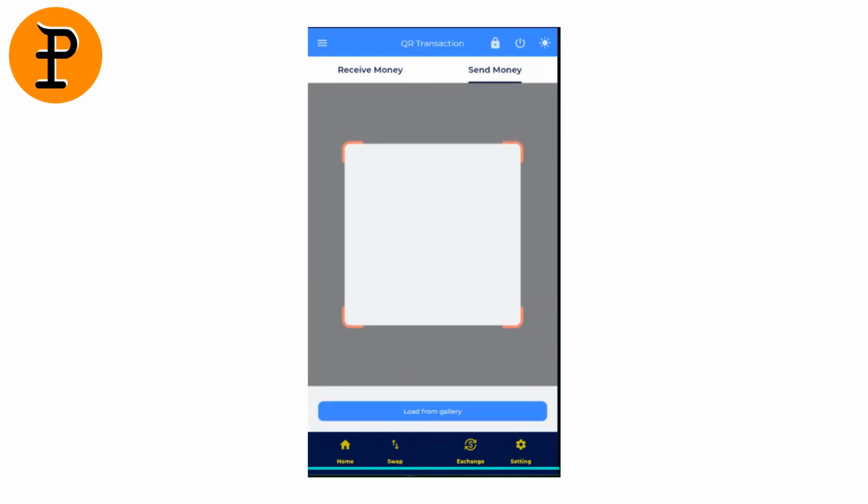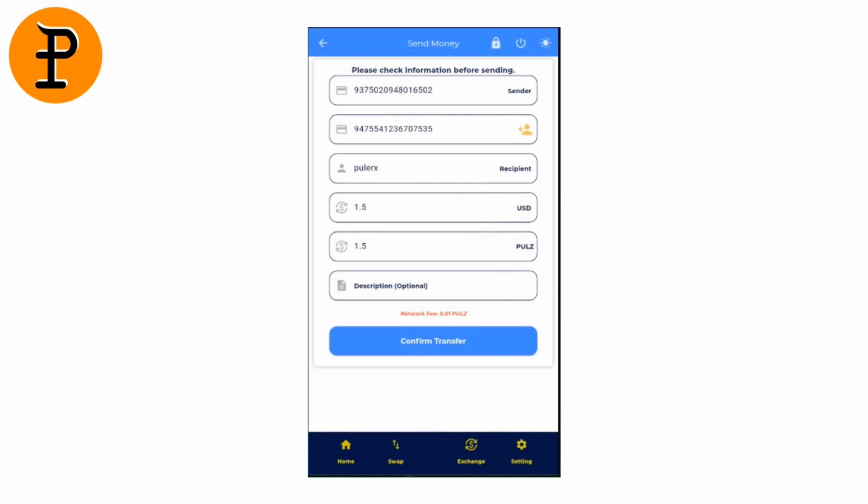In this case, we must give the app permission to use the camera to scan the QR code. You can also use the image of the QR code saved on the phone, which I will use in this tutorial. If the QR code scan is successful, you will be transferred to the money sending page, where the information read from the QR code, including the recipient's card number and the amount sent, is included.